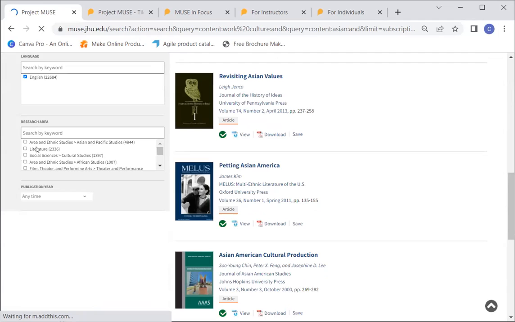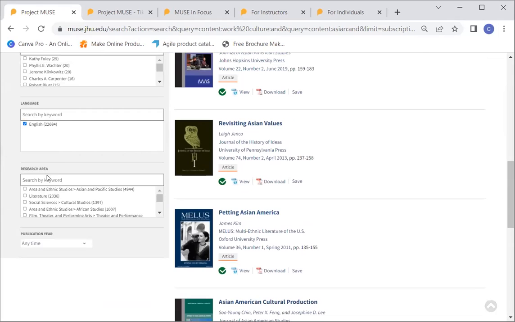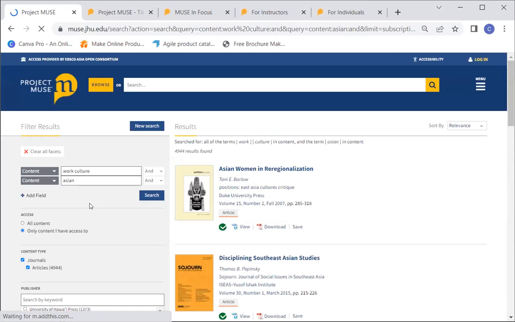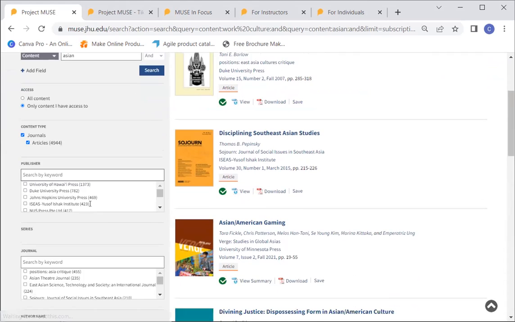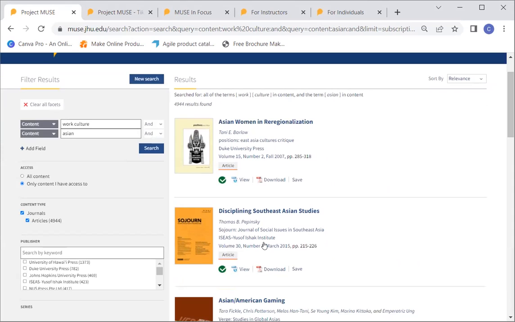And something that I find really useful is to filter by research area. I don't really want content related to literature. I would probably be looking more at, for example, social science, political science, international relations. Or I just want to specifically focus on area and ethnic studies, and that would filter down my search results by a lot. So I can get better search results from filtering my search. Look, I'm left with quite a few over here.